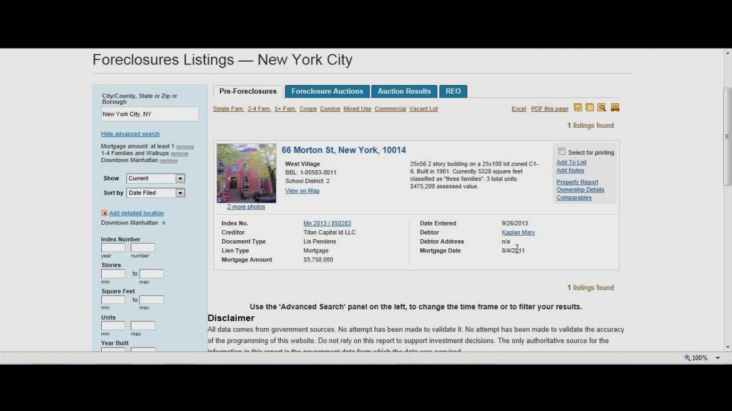So we have here that the debtor is Mary Kaplan. You can go into the report, send Mary a letter at her address. If she doesn't live here, you'll get her address elsewhere. If you want to follow that up with a phone call, again, you'd be able to find that in the property report as well. And if you do have more than 1 result, you can download this information to Excel.